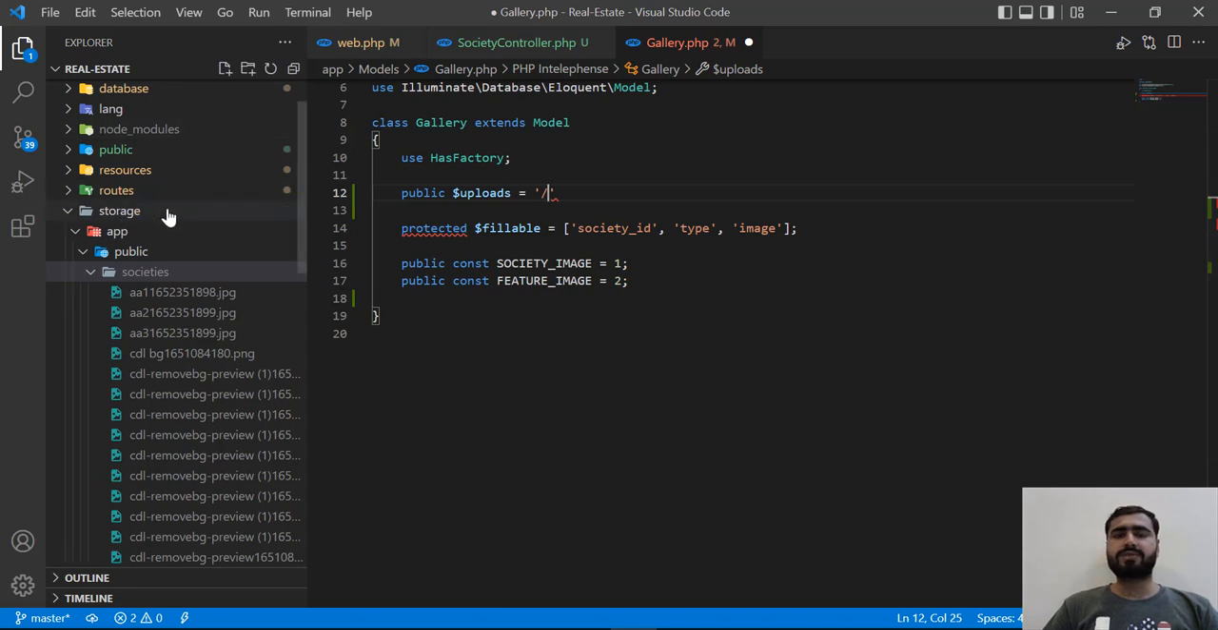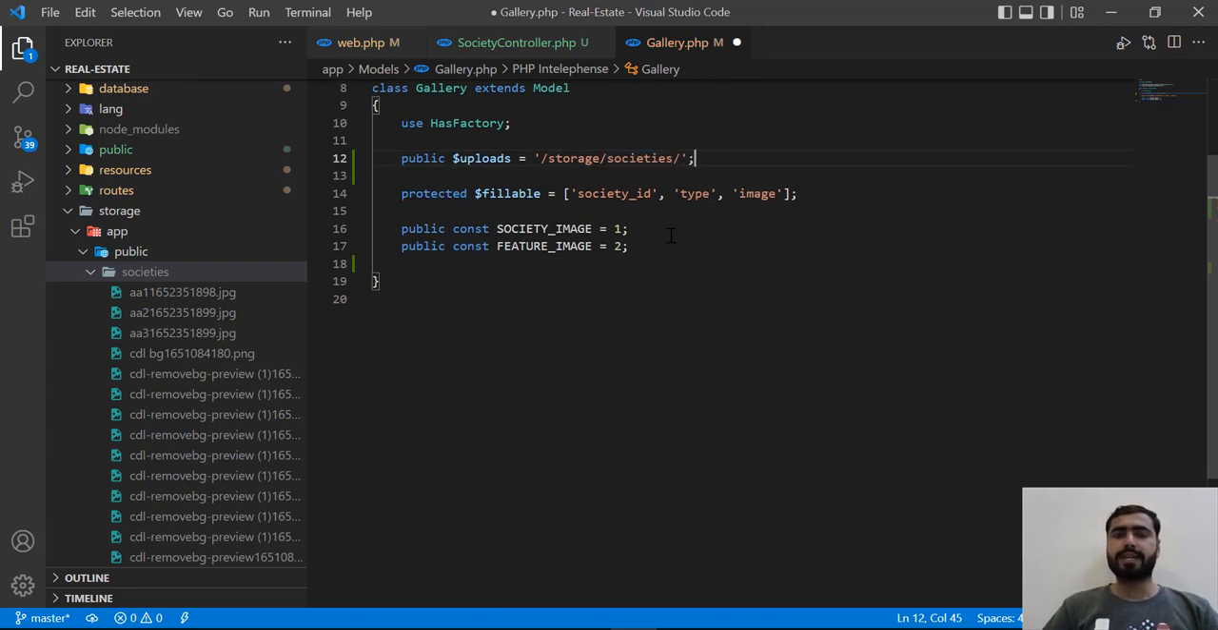My images are stored in this storage directory. If in your case it's stored in the public directory, you need to mention your own path. So here I'm going to first type storage, then slash societies. My images are stored in storage slash societies, and don't forget to add this slash after this folder name. Okay, I set this uploads, and now I need to set the mutator.